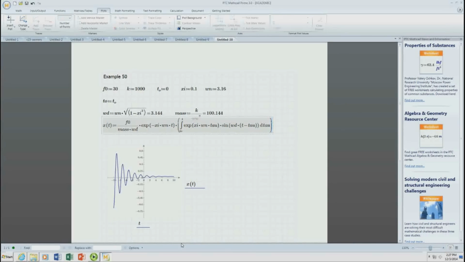You know, also in your book it shows we want x of t and we want to divide it by this quantity, f0 over k. So I'm going to do that. Divided by parentheses f0 divided by k. Now, you should notice the scale will change. There it goes. Scale changed as soon as I change my expression here.